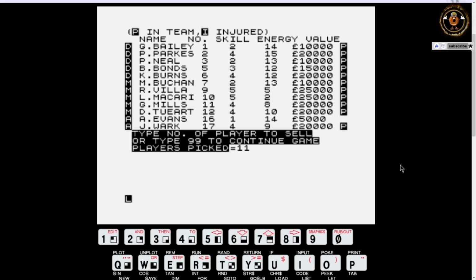So you start off with a team of 12 players, and you can then go and buy and stuff like that. I don't know how much money we've got. I think that comes up after the game. So all the players have been picked. So I'm going to type 99 to continue. I don't think we need to make any changes there.